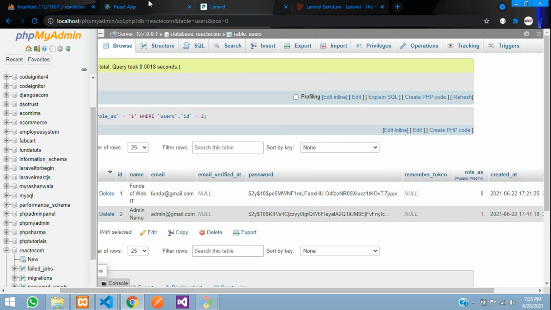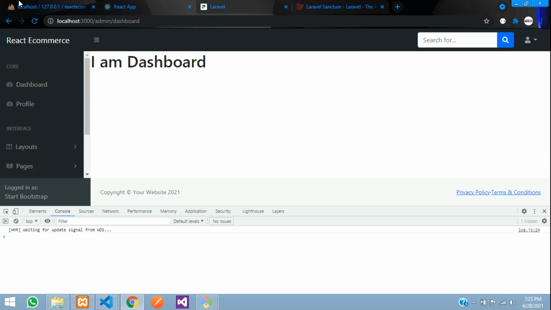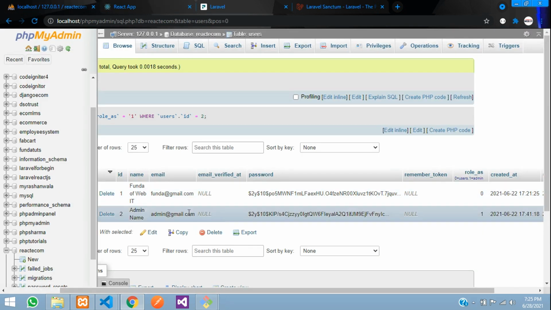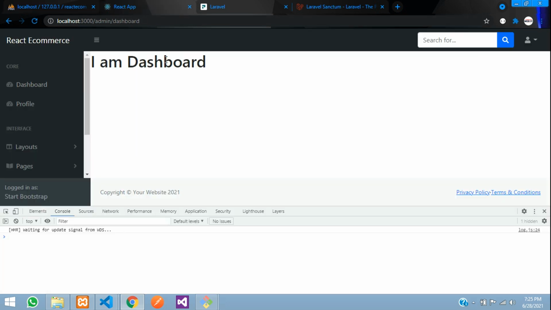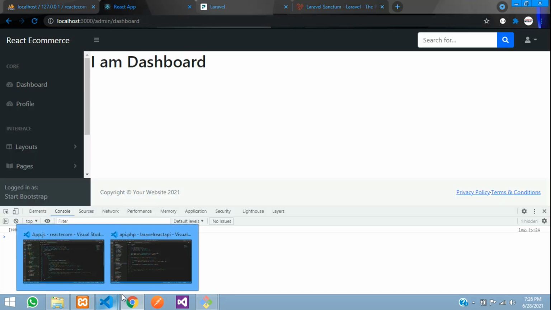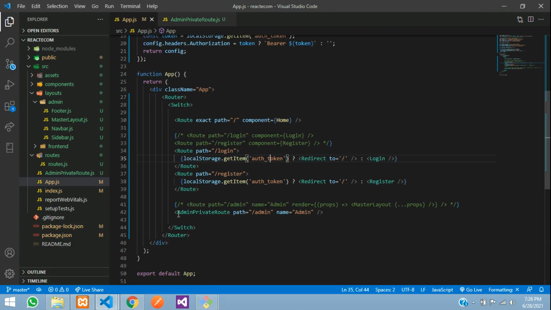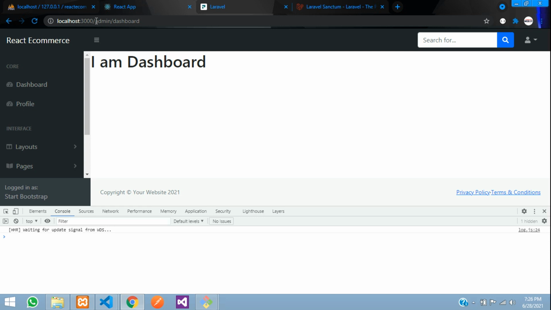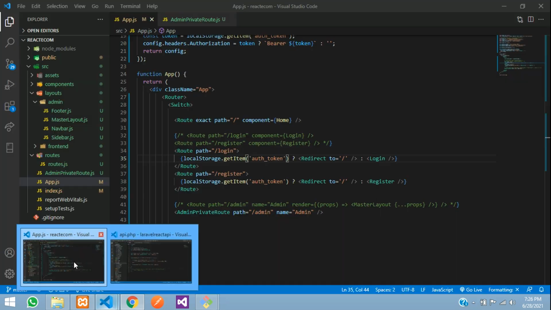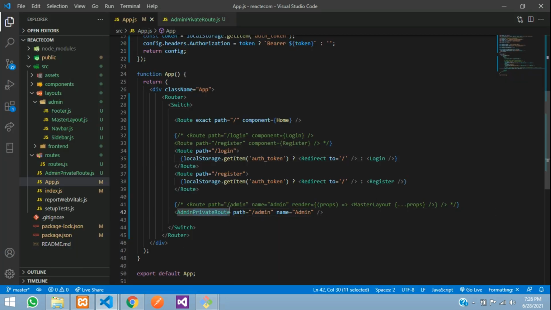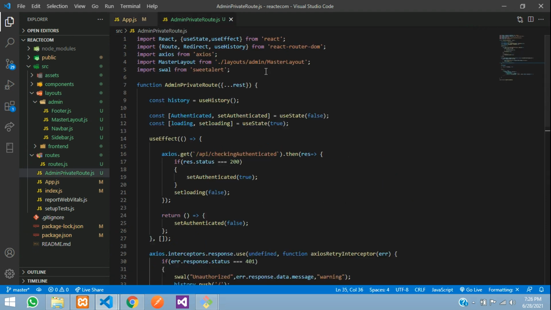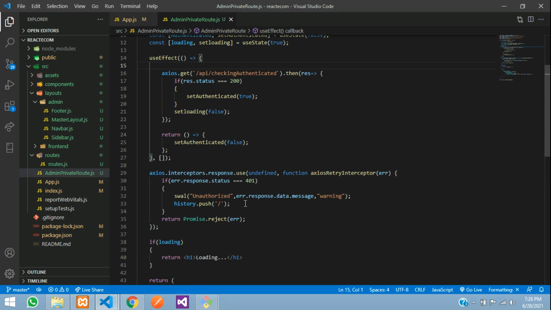Perfect. So 1 has come over here, and now guys, only admin@gmail.com should be able to access this dashboard. Okay, so let's build that code. Let's get back to our React app. Whatever link we are going to over here is under a private route, which we have created as admin private route. Let's go there and start with the code.